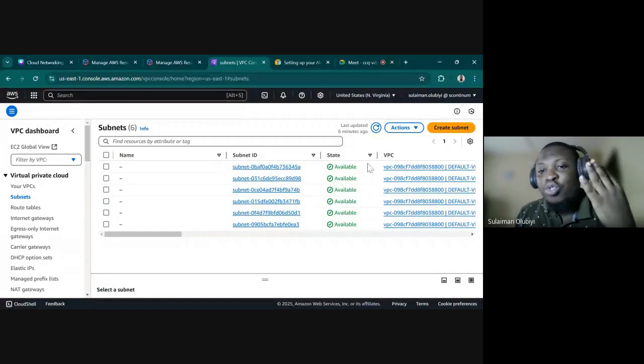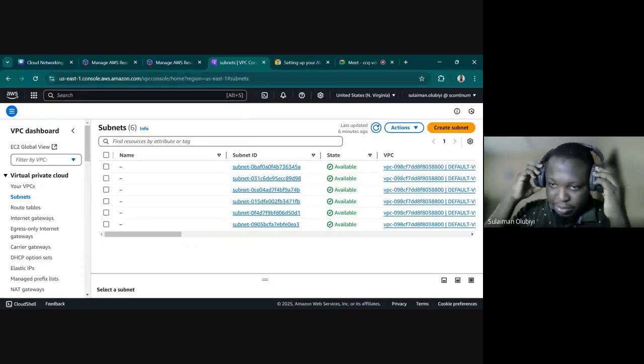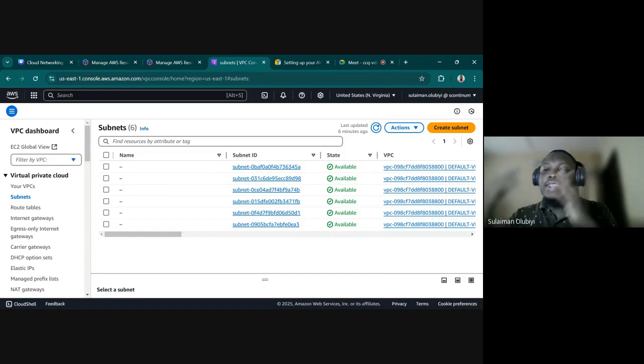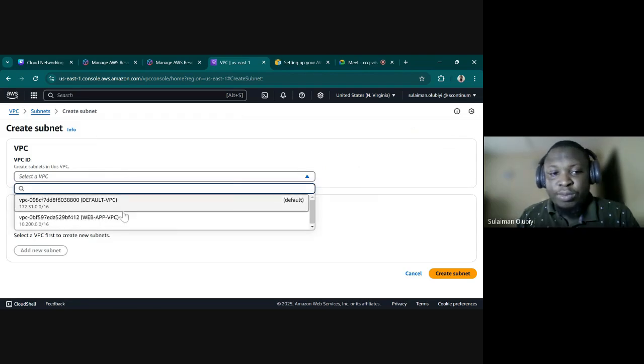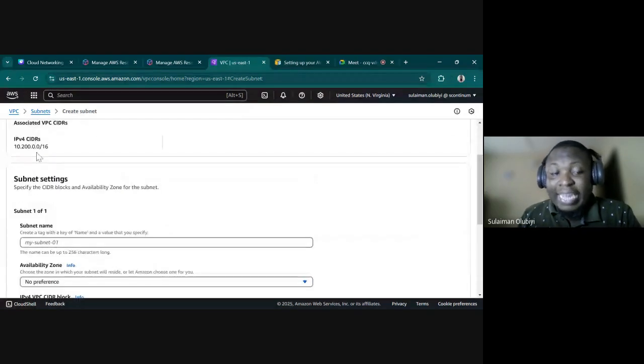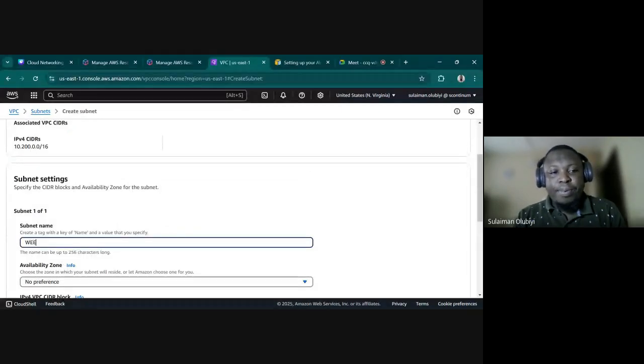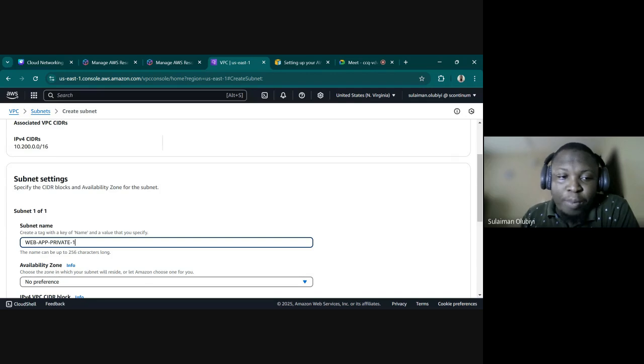So in our own, we are just creating four subnets, two public subnets and two private subnets. So let's start. Create. You need to choose the VPC you want. This is the associated CIDR range. Your subnet, web app or private. Naming is at your own discretion, but you must ensure that it follows what you can actually remember. So web app private one, or private subnets, private one, private two, or any way you want, or you can put private A.